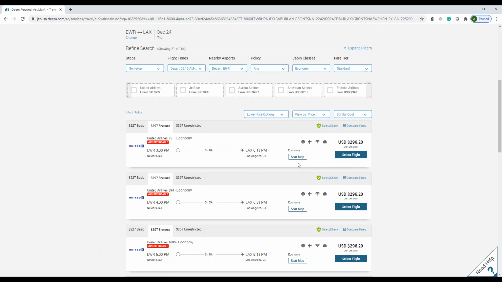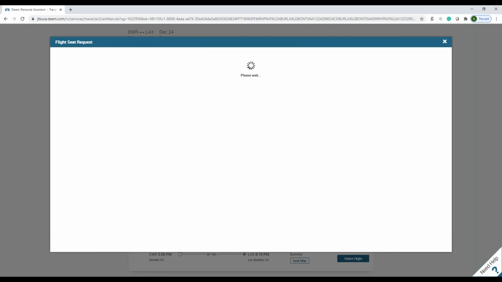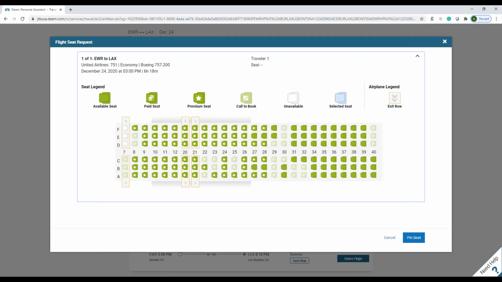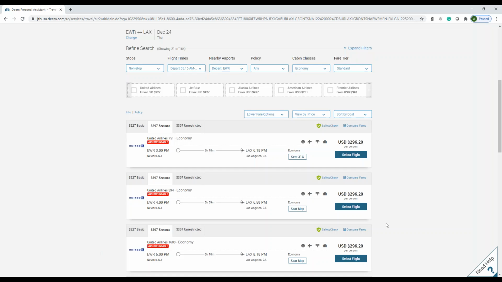Another great feature to make use of while choosing your flight is the seat map. Let's take a look. This seat map gives you a nice visual of the seats that are available. You've got those premium seats, which you may qualify for if you have a membership with the airline, and then those available seats, which are indicated with the green seat there. So we can go ahead, choose a seat right from this page, and select Pin Seat. That selection will be communicated to the airline as our seat preference.